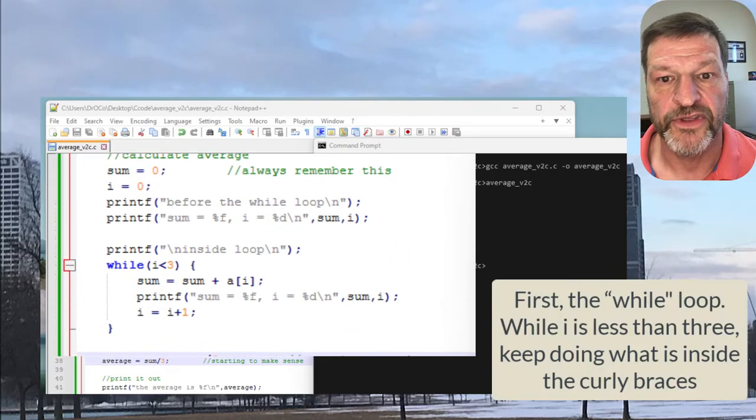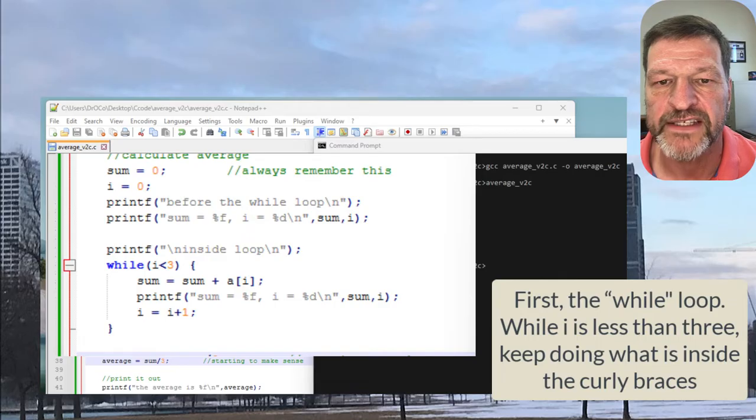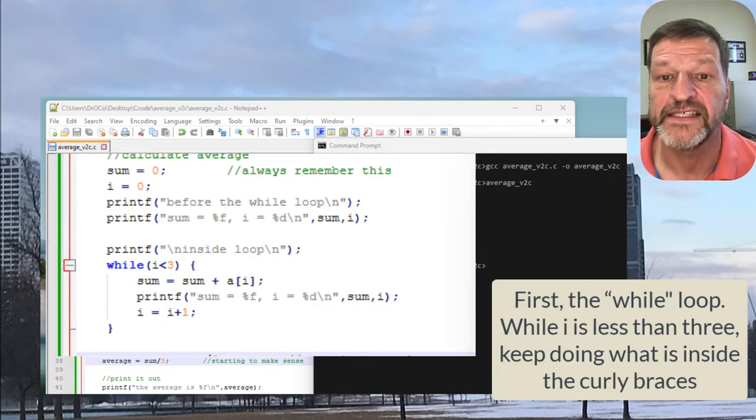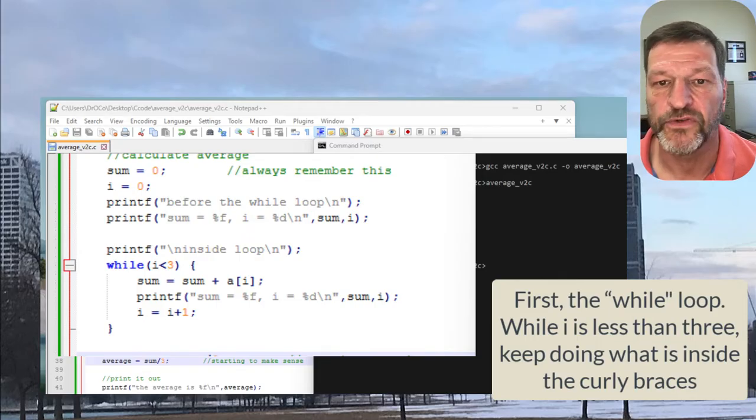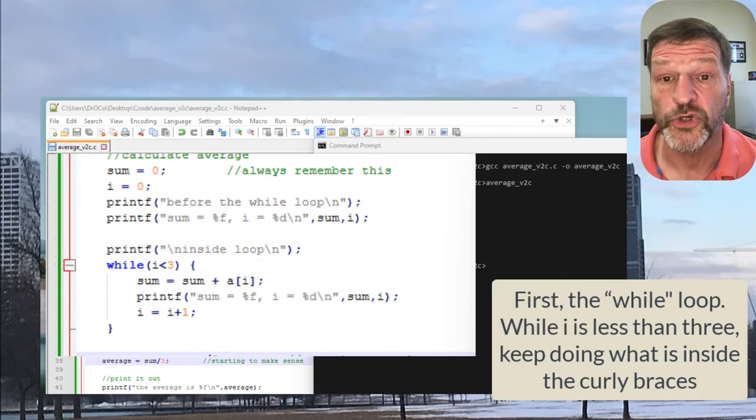Okay, here's the big new thing. What I'm first going to introduce is called a while loop. A loop structure is: do everything inside of the curly braces. So there's a left curly brace and a right curly brace. Do everything inside there as long as the condition inside the while loop is true. As long as i is less than 3. 0 is less than 3, 1 is less than 3, 2 is less than 3. Those first 3 elements of the array, do whatever's inside that loop. That's what a loop does.